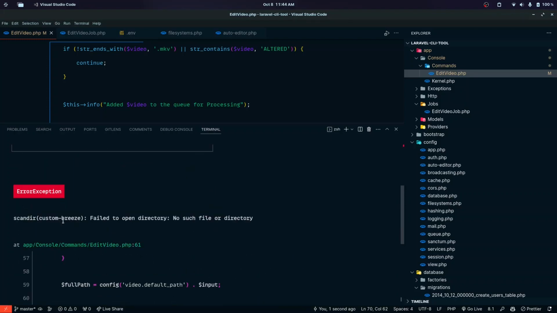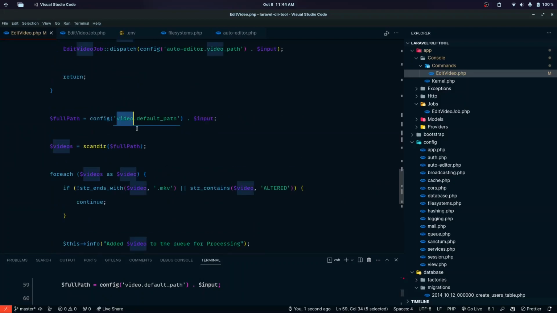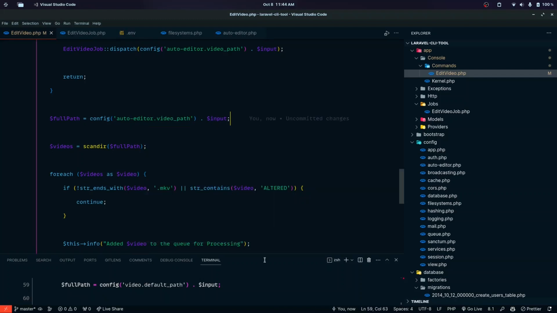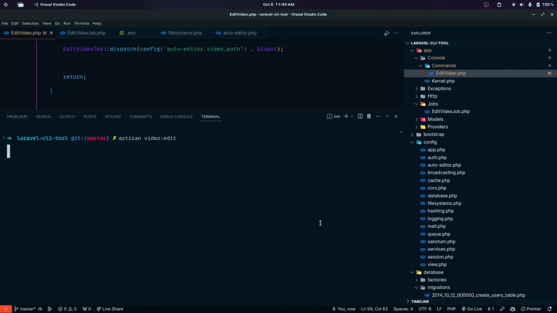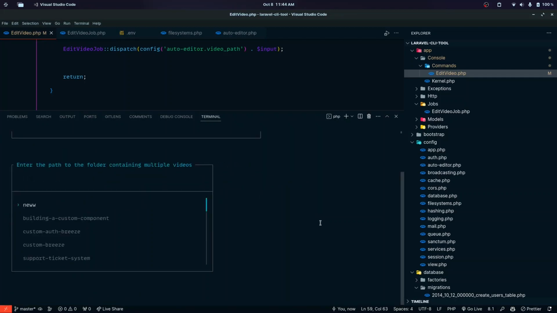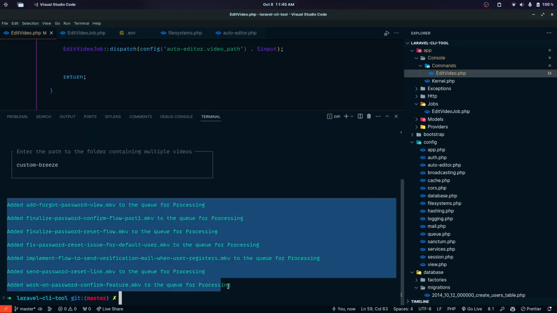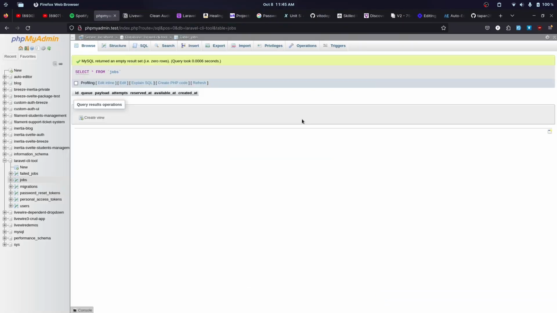Okay, scan directory custom breeze, and I made that mistake again. I basically copy pasted but forgot to make the change in here. So this should be auto editor dot video path and then the input. So let's give this one last try. Artisan video edit, folder of videos, custom breeze, and now as you can see, added these videos to the queue for processing. Okay, let's go ahead and check out our database now.